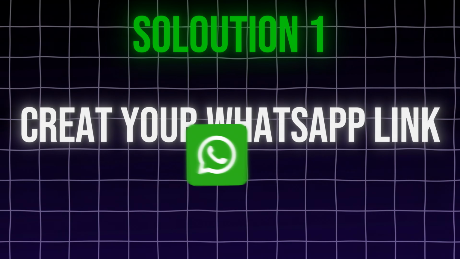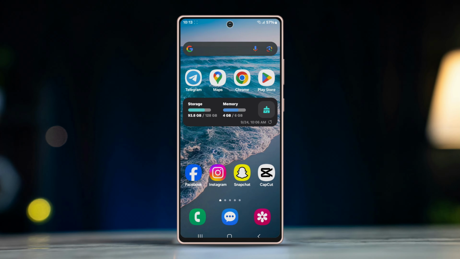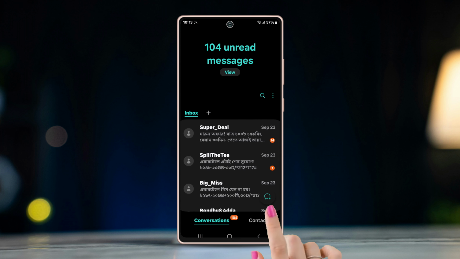Solution 1. Create your WhatsApp link. Open any app through which you'll share the link. This could be any app like Facebook, Instagram, or others. Let's say I'd like to send my WhatsApp profile link to a friend from the Message app. So first I need to open the Message app and tap the text box.